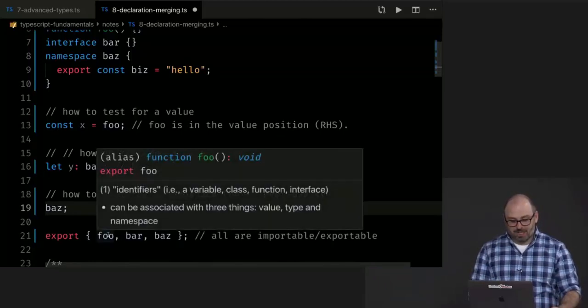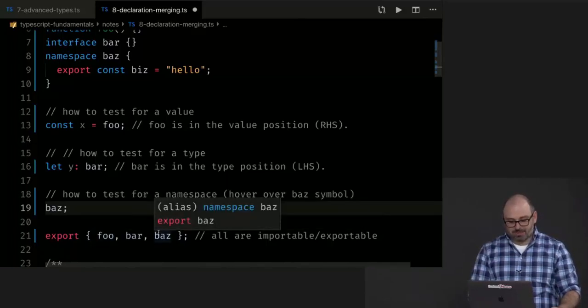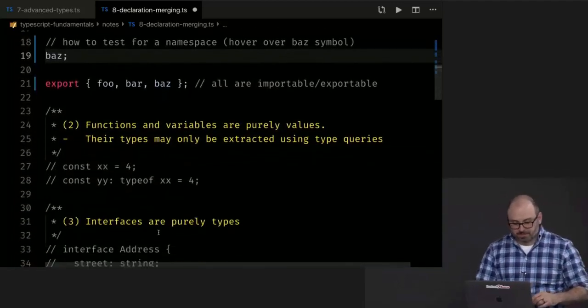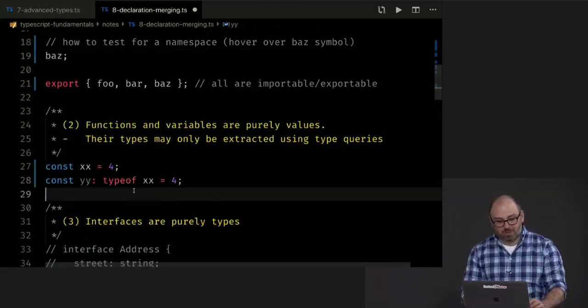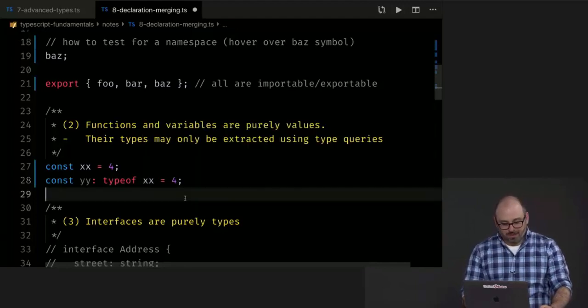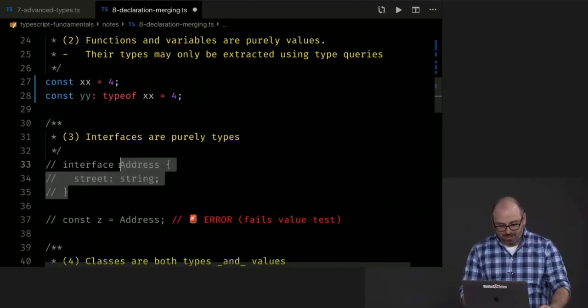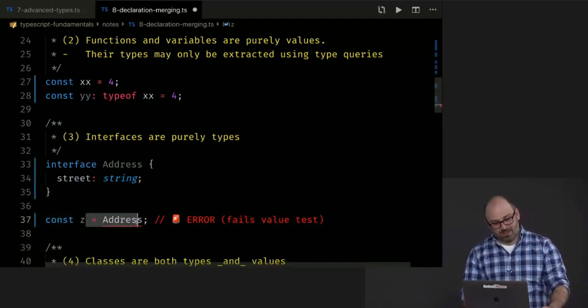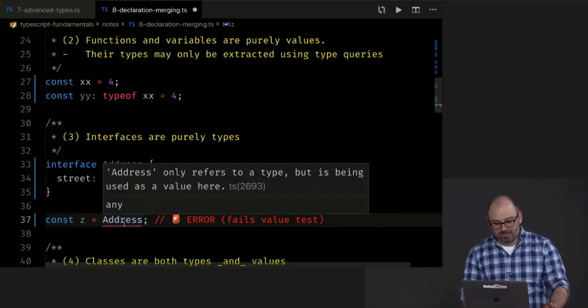There's our interface, there's our value, and there's our namespace. So now we kind of have the tests we can apply to things to figure out what's going on. So functions and variables, they are purely values. You can only extract the type of a value using a type query. Interfaces are only types. If we try to complete an assignment here, we get the same error we were seeing above. Address only refers to a type, and it is being used as a value here.